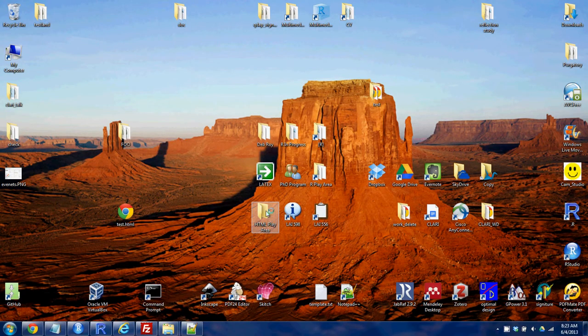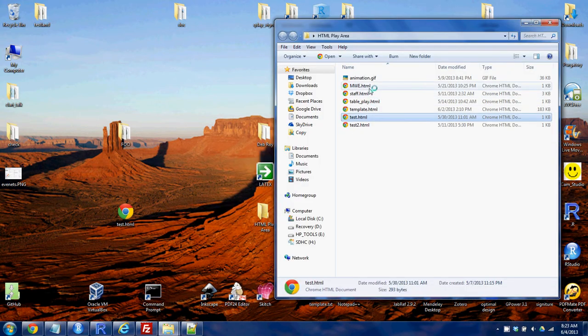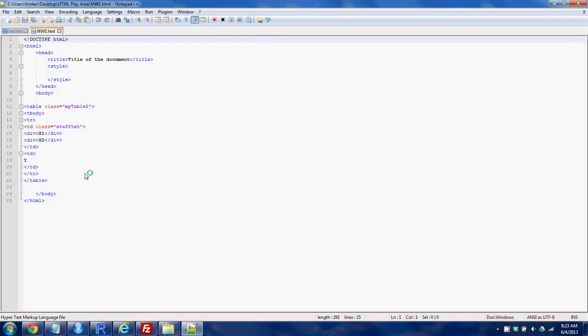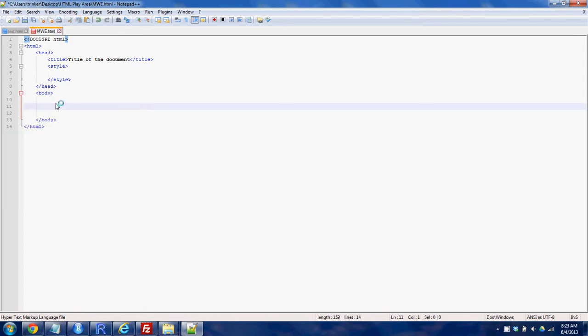And what I have set up on my computer is what I call an HTML play area. Click on it here, and we have a minimum working file right here, MWE. Let's open that up in Notepad++. And basically, to have an HTML file work, you basically need to have this. This is the minimum amount.